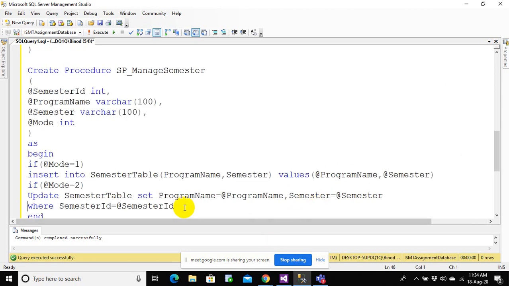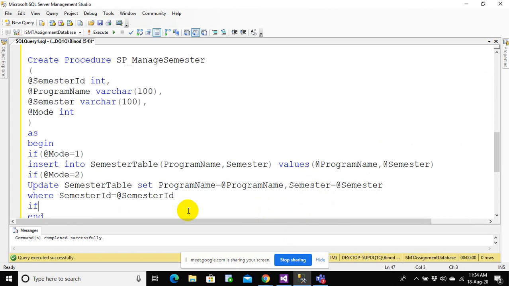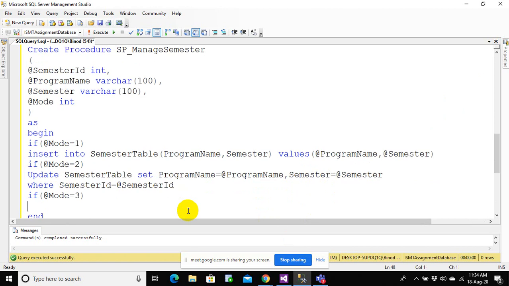Now let's go finally for the delete operation. If node equals to 3, then we'll perform the delete operation. So delete from semester table, where semester ID equals to @semester ID.